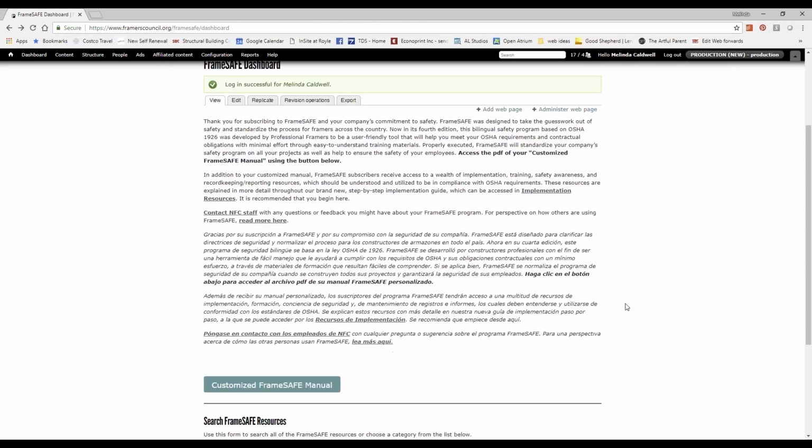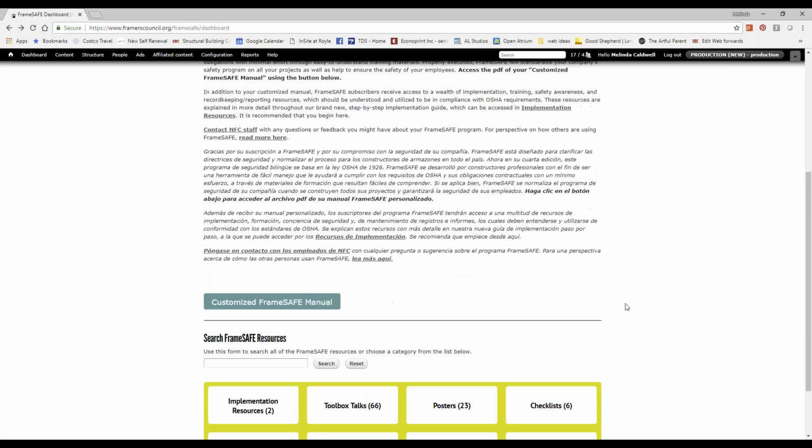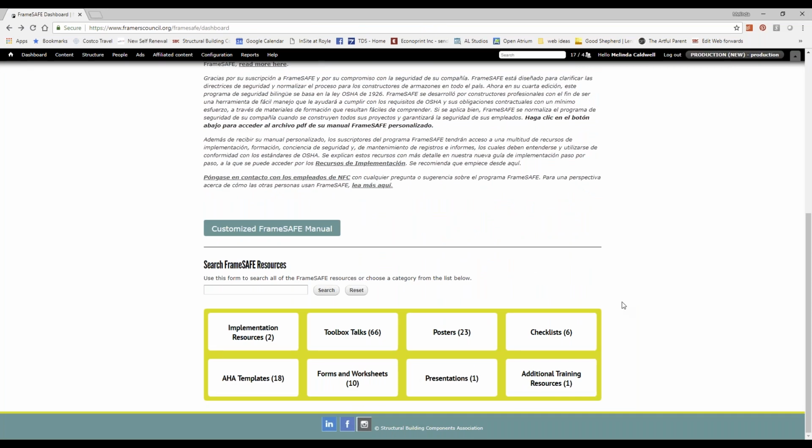But then for the rest of the dashboard, I think this is what the committee and I are most excited about, is that now everything that's been created is in one place. So easy delivery was one of our first focus points. The second big focus point, especially for the guys on the committee and the work they've done, has been putting together more robust implementation resources.